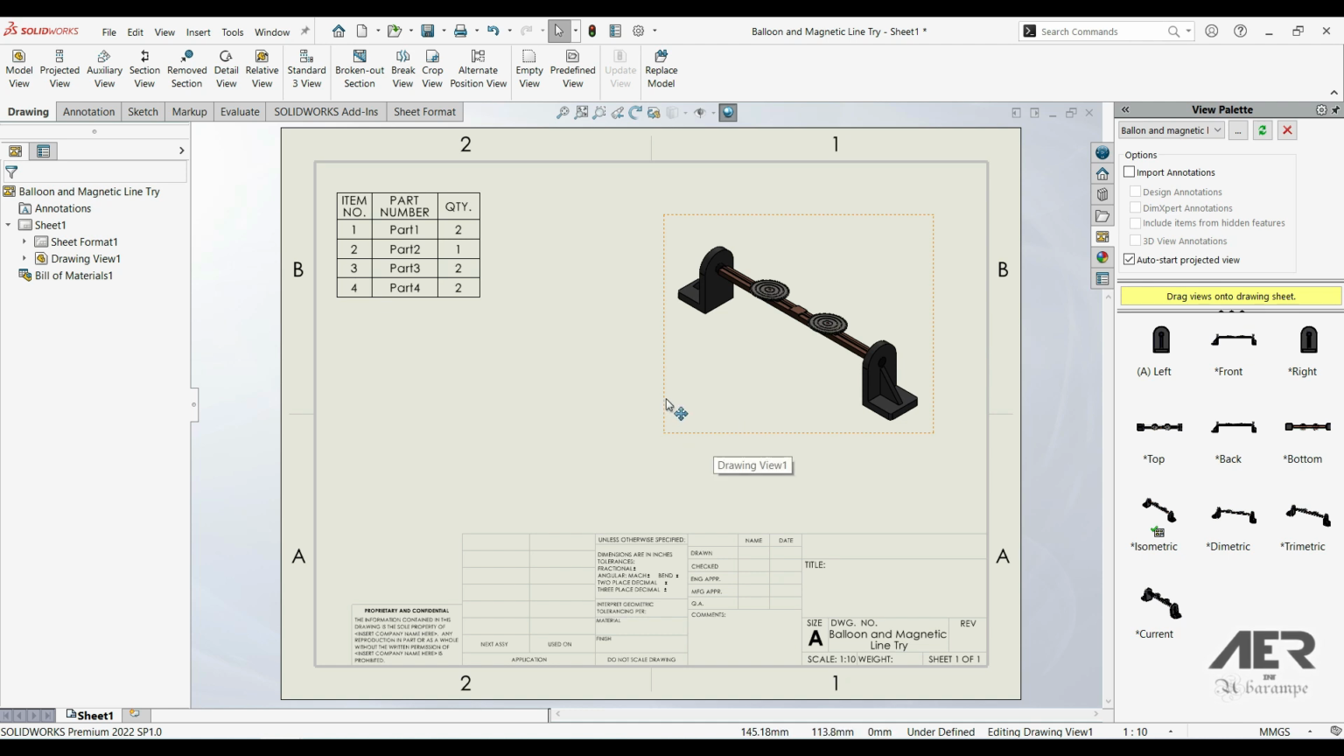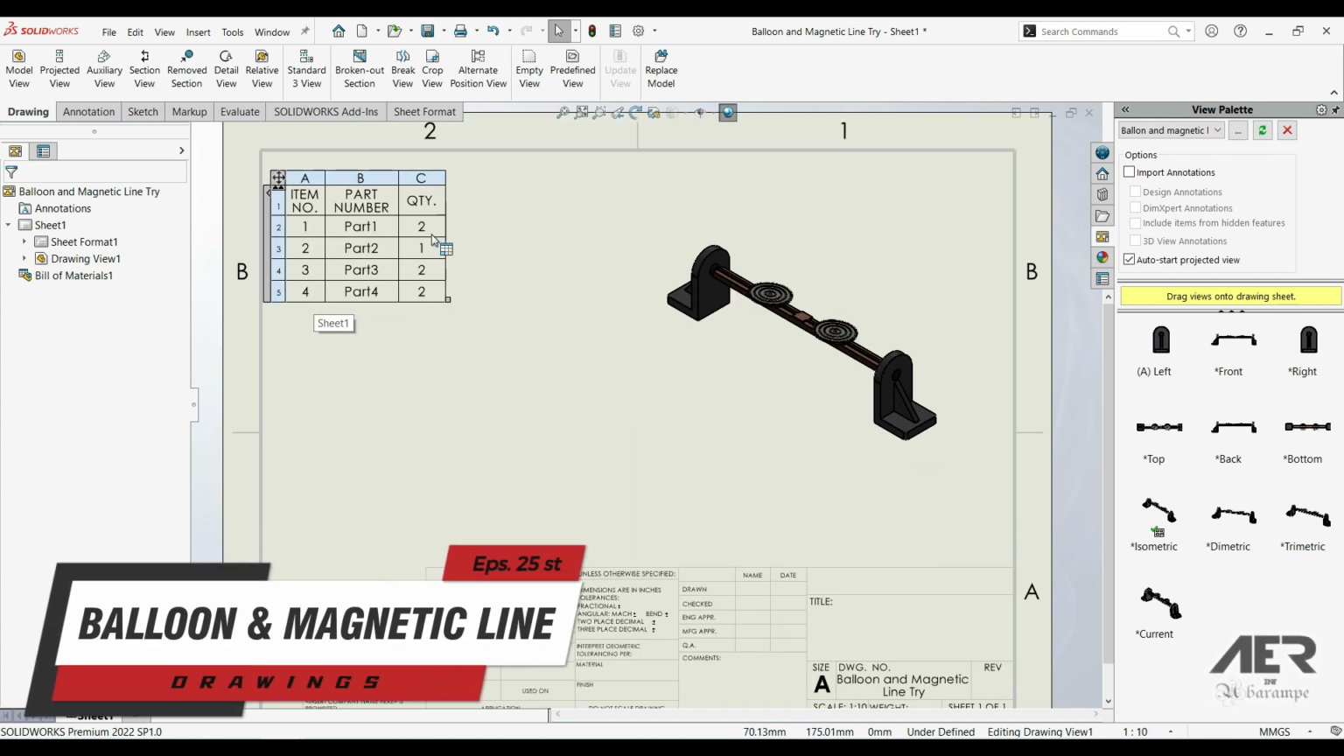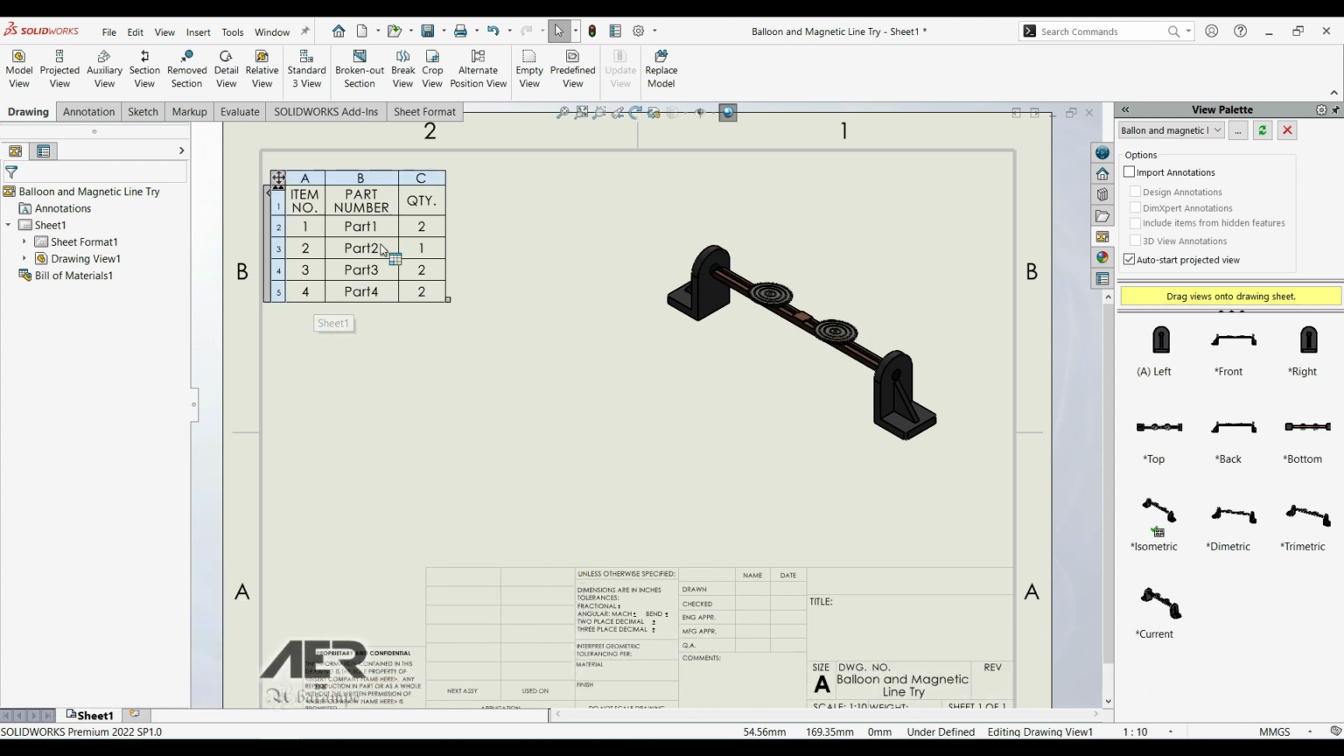In this lecture we're gonna show how to create balloons and magnetic line. So here we have this assembly, and this assembly consists of 4 parts as we can see here, and some parts have 2 instances. And now here we wanna designate with a number part 1, 2, 3 and 4. To do that we have to use balloons.